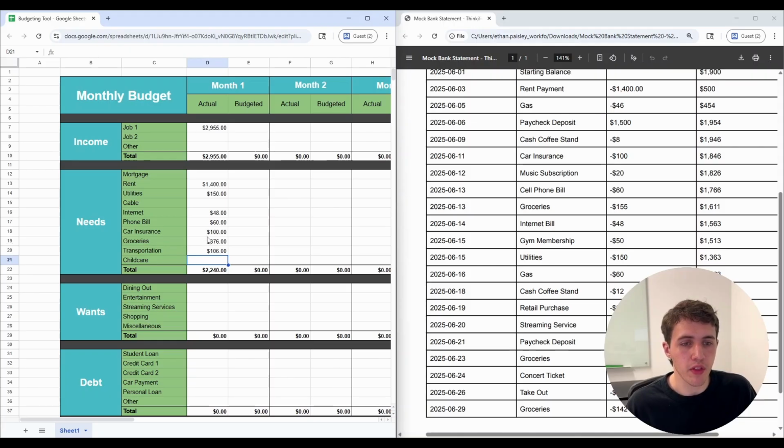Now that we've entered all of that, we can move on to Joe's less essential expenses. This includes things like the concert ticket he bought or the takeout he got towards the end of the month. This part will also require a little bit of math, so I'll enter the totals for each category here. Dining out, he spent $68. Entertainment, he spent $120. Streaming services, he spent $32. Shopping, $60. And then $50 for his gym membership.